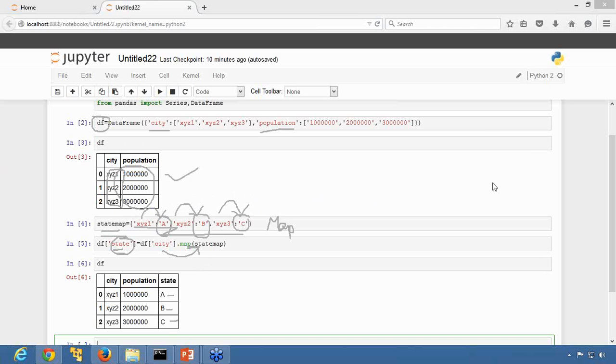Okay, so guys, this is what mapping is, and this is how you can do it in pandas.